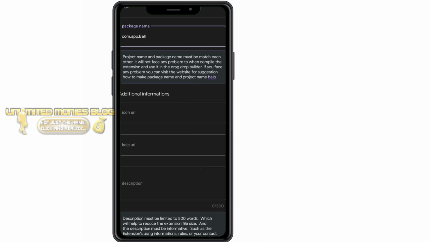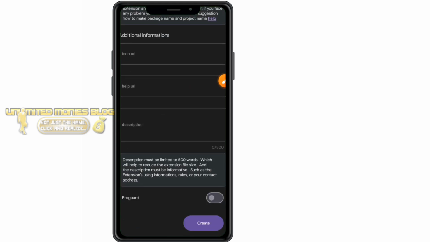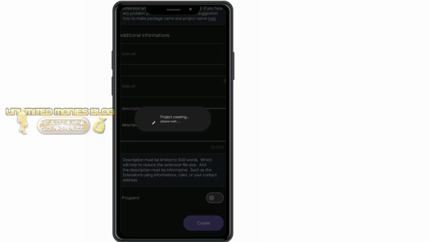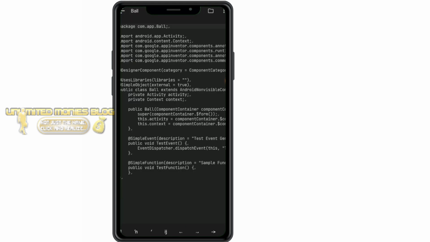After you have finished the whole thing, you know that this place contains a maximum of 500 characters. So you allow this ProGuard to stay at default like this. Once you finish that, you click on the create button there. Once you click on the create button, for example, I click it now, you see it will compile. After it compiles, you see it like this.